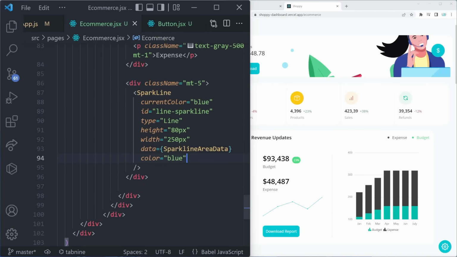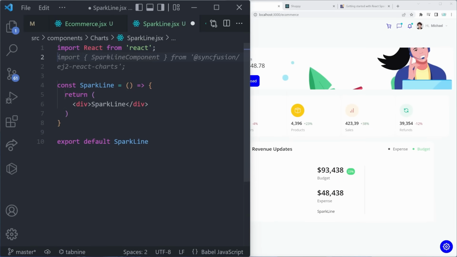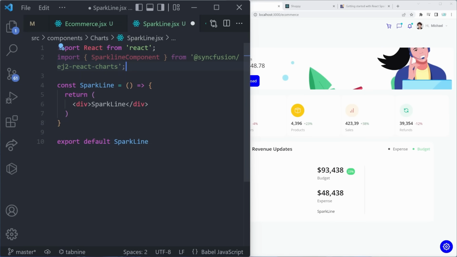There we go. So now we're passing all of the necessary props, and we can actually go into that sparkline component and make use of it. To start implementing the sparkline component, we can import the sparkline component from @syncfusion/ej2-react-charts. We installed this package before, and it gives us access to all of the charts.